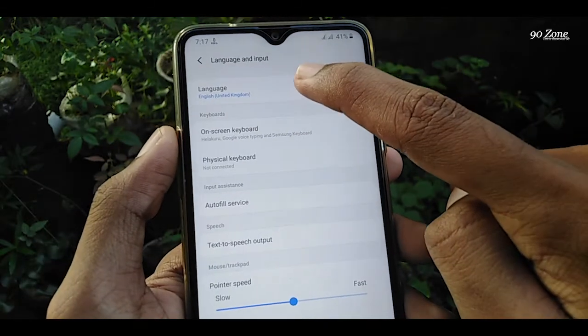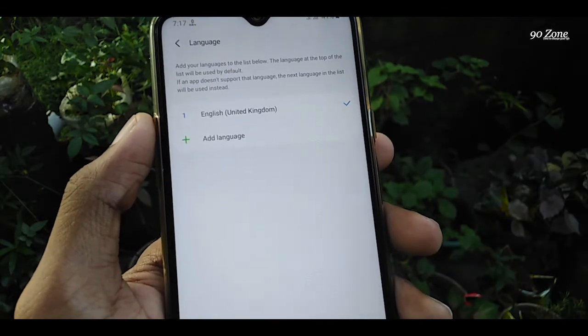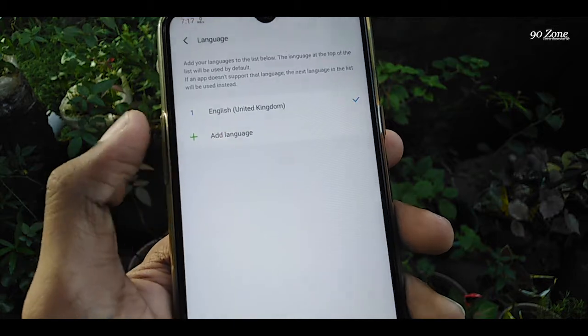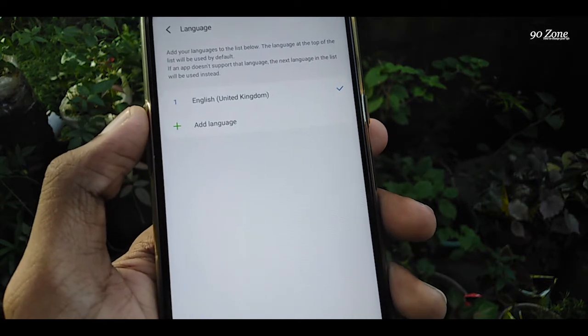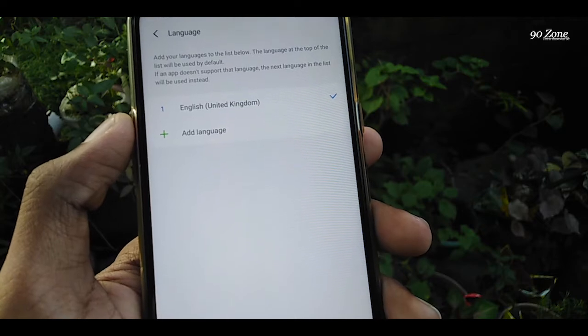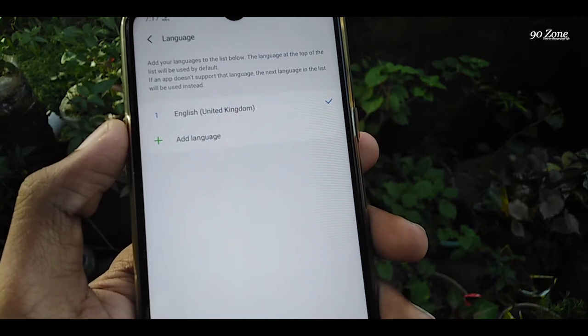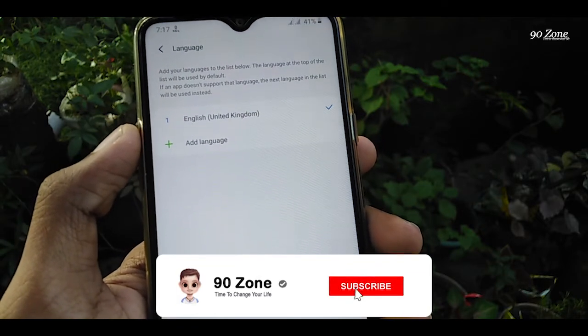In the top area you can see languages option. Click on it. If you want to use another language, you can click on this add language button and you can import another language.